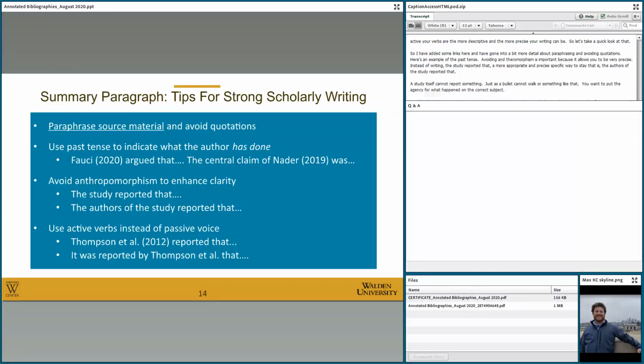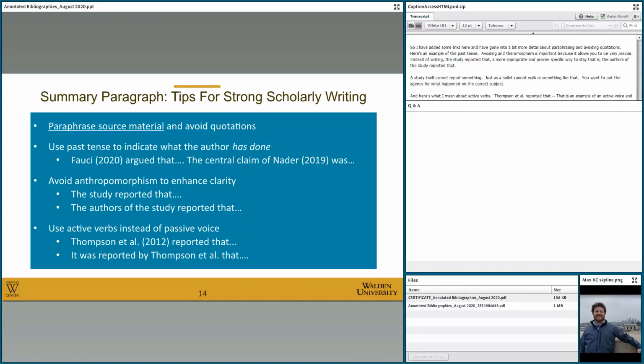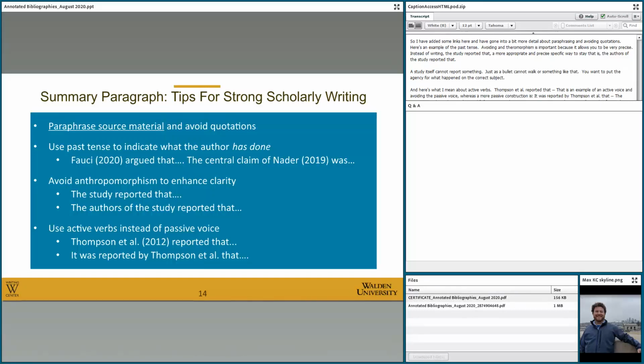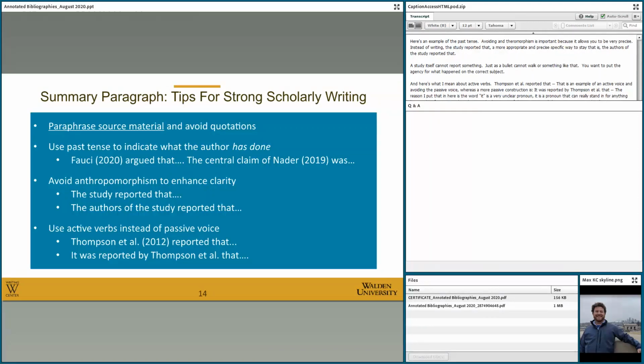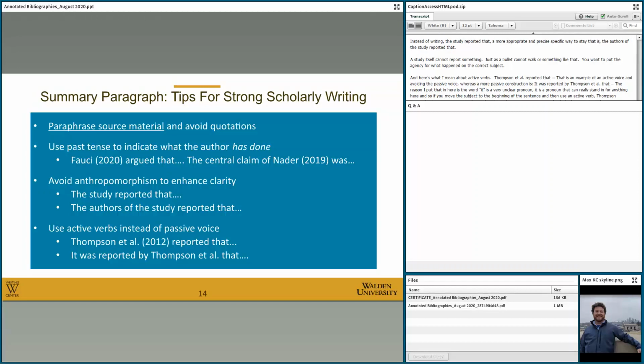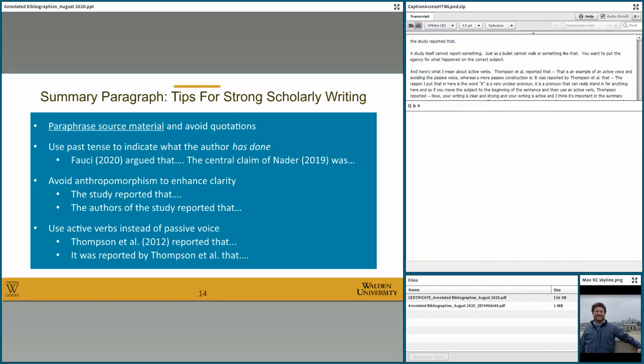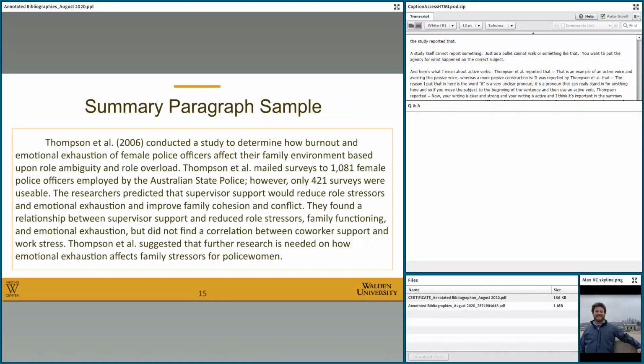That. And the reason that I put this in here is because the word it is a very unclear pronoun. It is a pronoun that can really stand in for anything here. And so if you move the subject to the beginning of the sentence and then use an active verb, Thompson reported, now your writing is clear, your writing is strong, and your writing is active. And I think that's really important in the summary paragraph because it can be a bit more difficult to follow along with your ideas if you're disguising the subject and if you're using to be verbs instead of using those active past tense verbs. All right, so let's take a look at a summary paragraph.